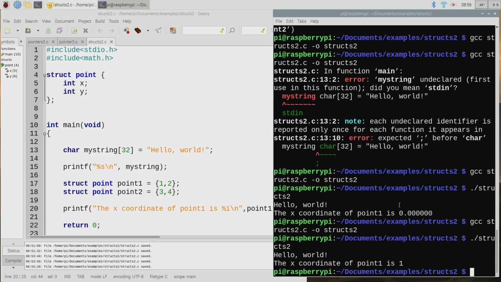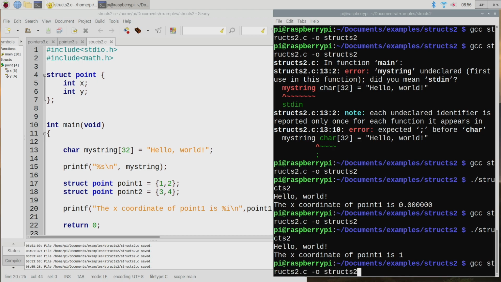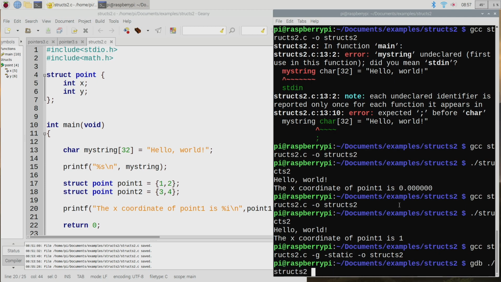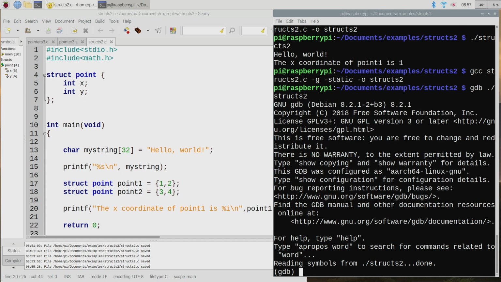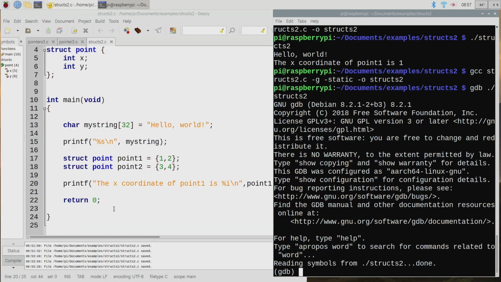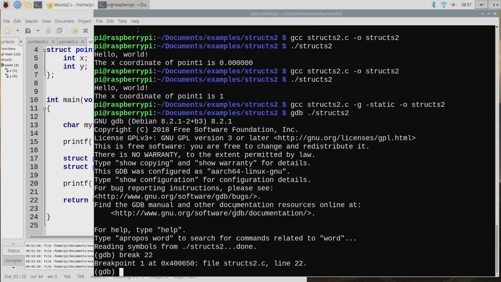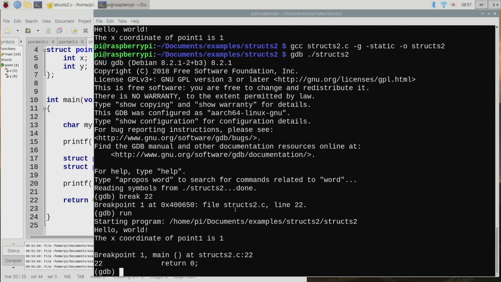Okay, so let's look at this. Let me recompile it, but I'm going to give it the debug flag, and I'm also going to statically compile it. And then we're going to pipe it through GDB. As before, I'm going to break right before the program terminates. Okay, I'm going to run it.